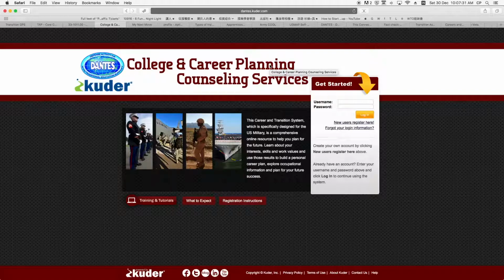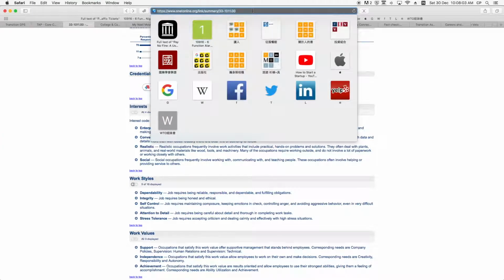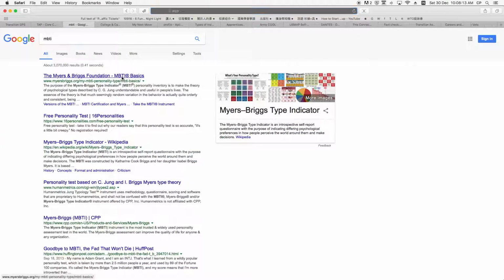Is this one, the Cooter.com, specifically the one that's funded by DANTES. This is normally something you have to pay for, but because DANTES or the DoD has decided to pay for this, you can actually access this for free. What this will do is not only will it give you the Holland's Code test, it will also give you the MBTI. So the MBTI is the Myers-Briggs Type Indicator.